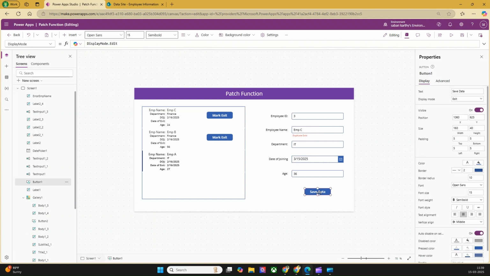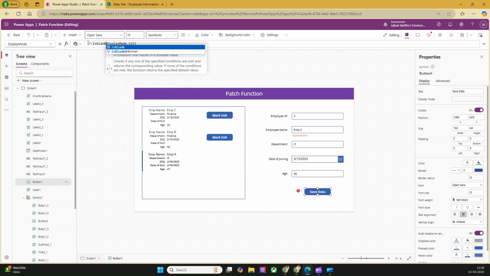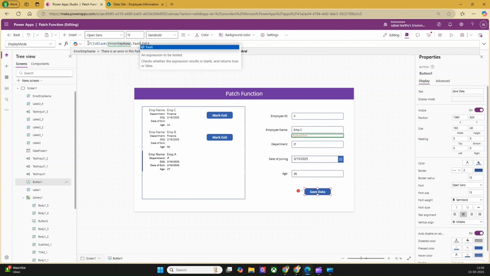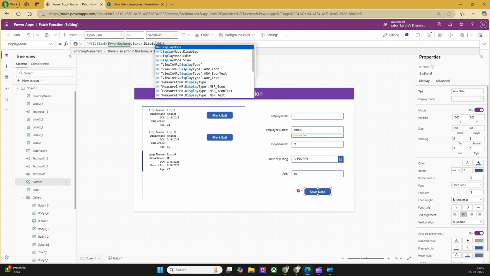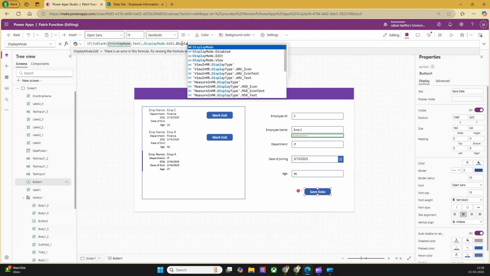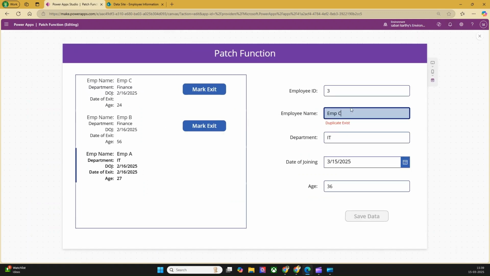So what I would like to do in the save button is to change the display mode. So go to the DisplayMode property and use an If function. If IsBlank of the error employee name dot Text, then it should be DisplayMode.Edit, or if it is not blank, then it is DisplayMode.Disabled. Let's close the bracket. Here, the button gets disabled, the reason being there is an error message available. When you run it and change it to an appropriate name, the error message goes away and the save button is visible.